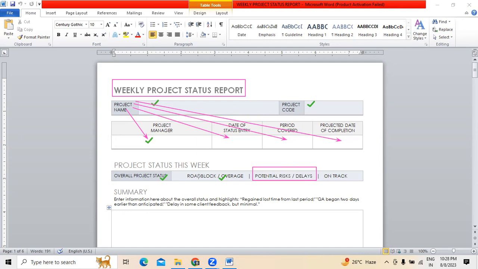This is maybe due to, because of the roadblocks. It could be right. So it could be because of the roadblocks. These potential risks and delays might take place, followed by whatever the requirements or the status of work which will be on track. So that has to be updated here.